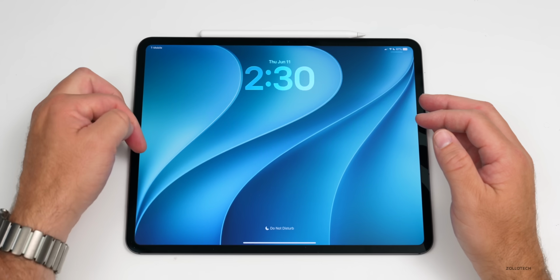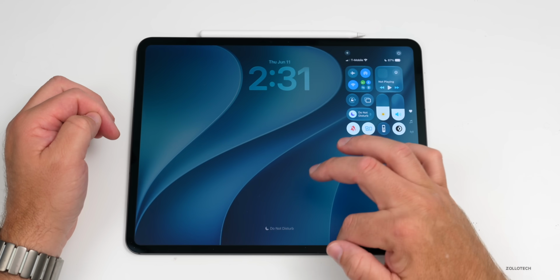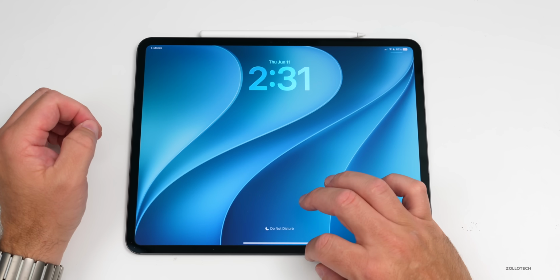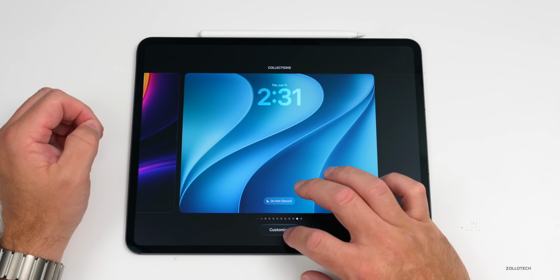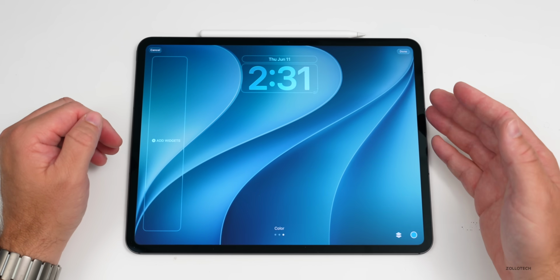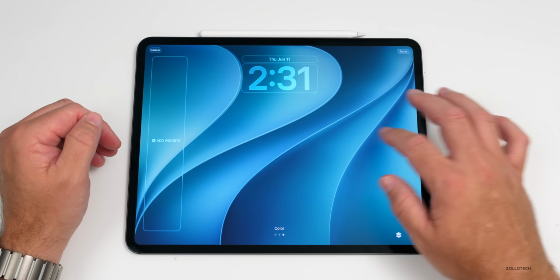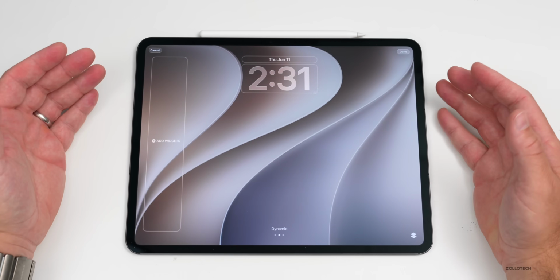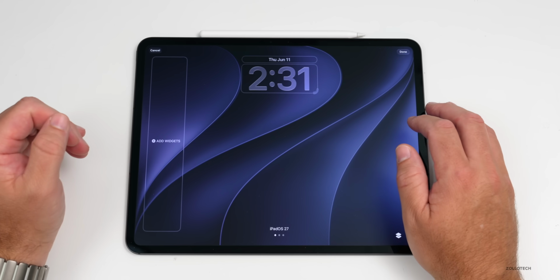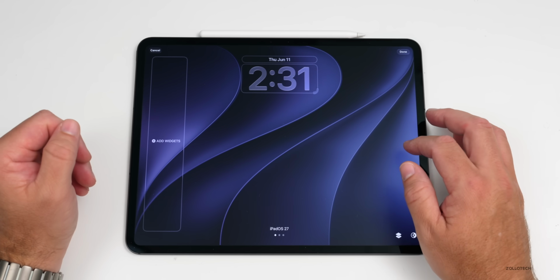So you do have to pull down from the top left, Control Center's top right, and Siri is in the middle. We'll get to that in a moment. But if we press and hold, then we go to customize. We can customize this wallpaper that I have here where we can change the color. This is actually the default wallpaper. So if we swipe through, we have a dynamic mode that changes throughout the day. And then we also have the default iPadOS 27 wallpaper.